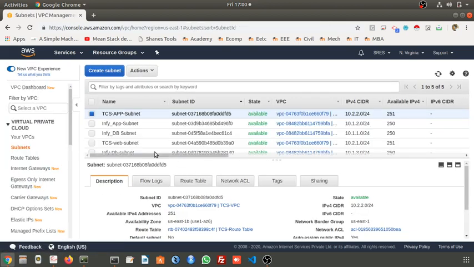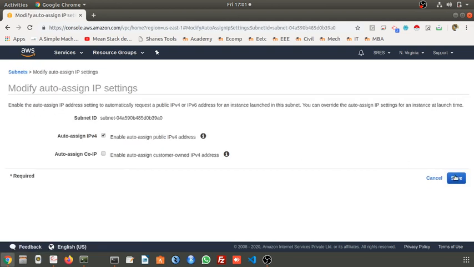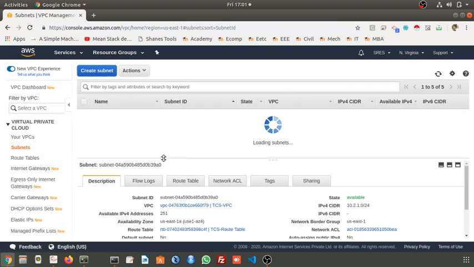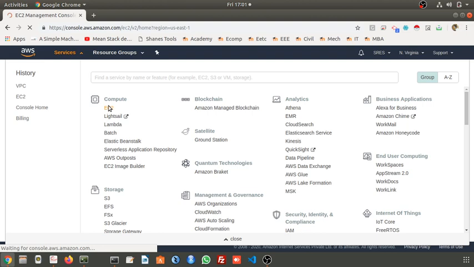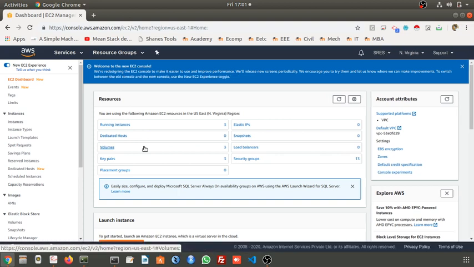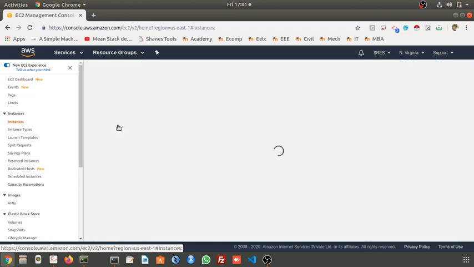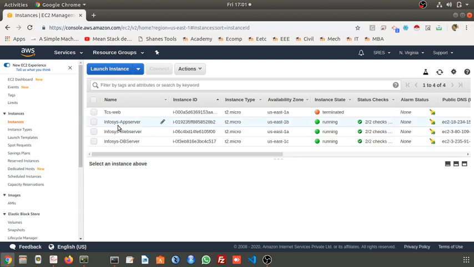Okay, for another TCS subnet, I click modify auto assign IP. Of course, without this also we can, no problem. I'll go to services, EC2. So if you don't enable that IP address, we will not get the public IP. So while creating the instance also, we can have the public IP. That also I will show now.